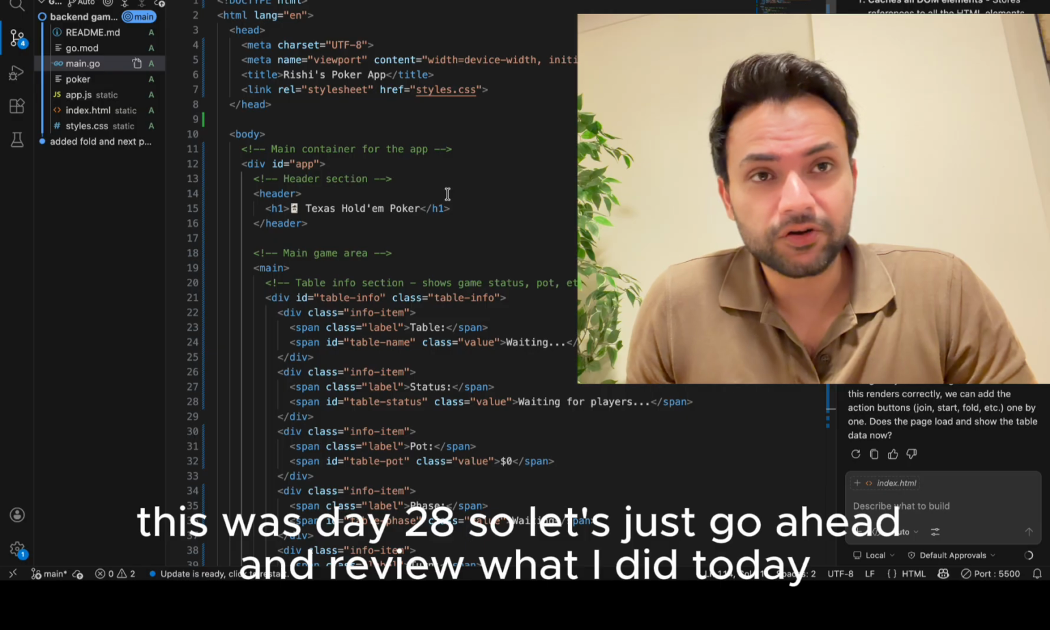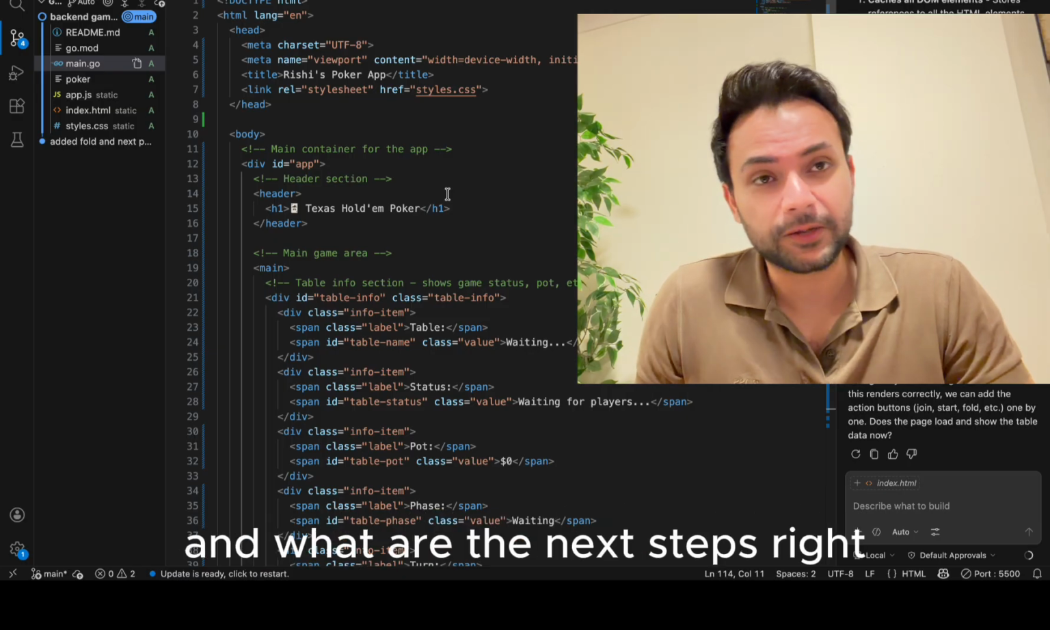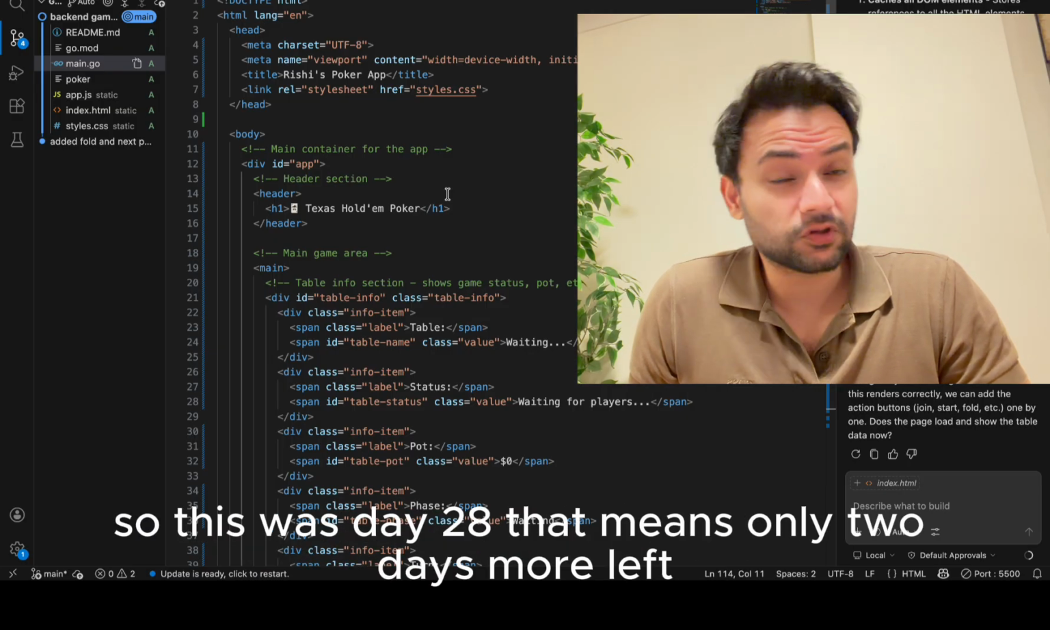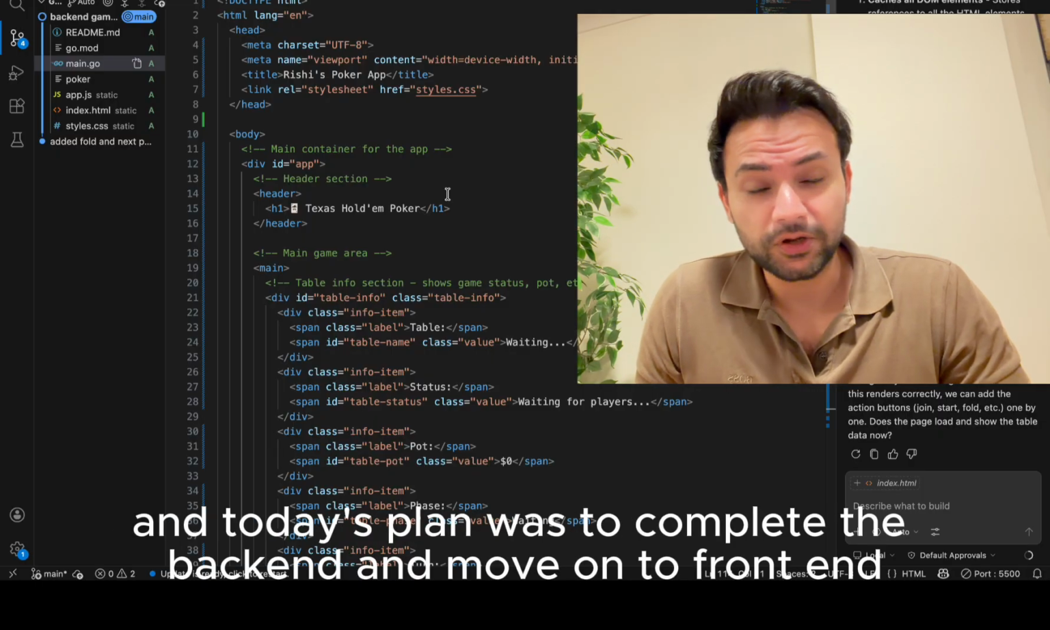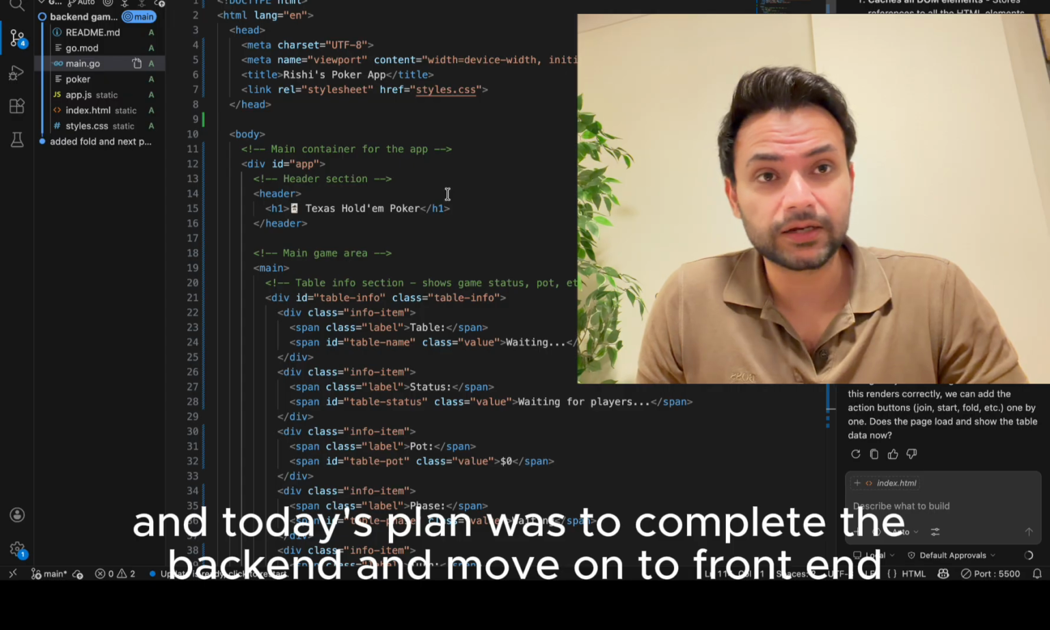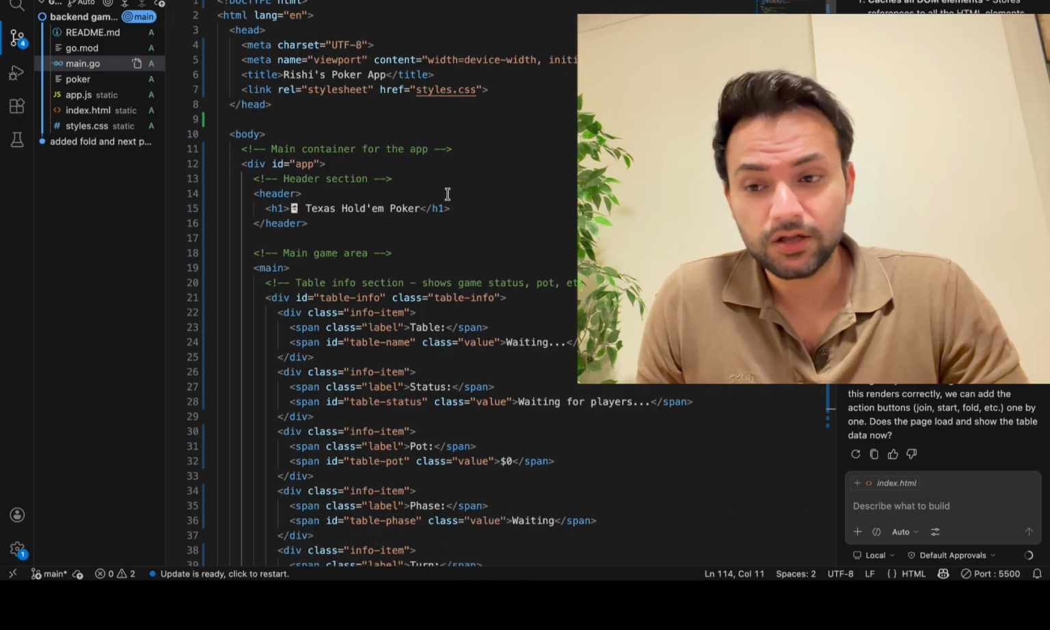So let's just go ahead and review what I did today and what are the next steps. Right, so this was day 28. That means only 2 days more left. And today's plan was to complete the backend and move on to front end, which I was able to do.